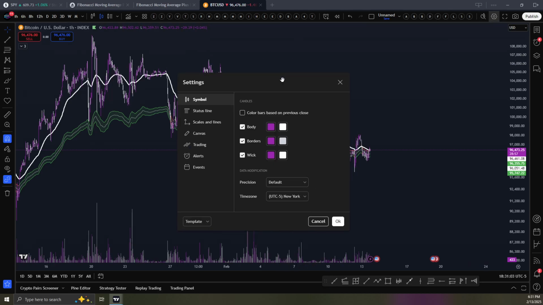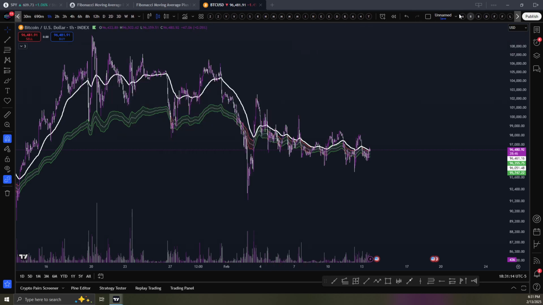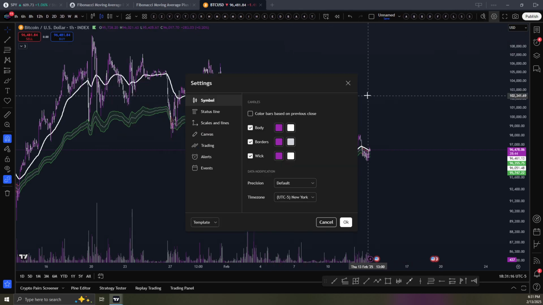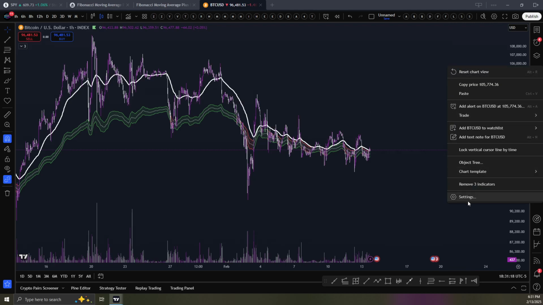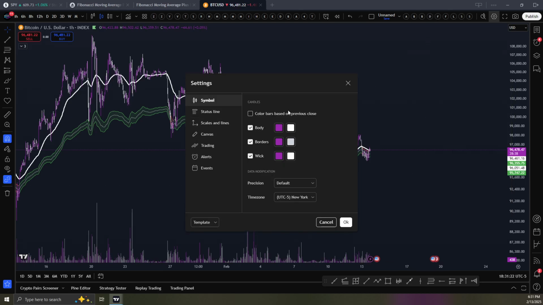But just to go over the settings real quick, I think this is something, if you just got on TradingView or if you've been using it for a while, a lot of people overlook. You can get to it by being all the way on the far right of the top bar, or if you right click on the chart, anywhere where there's not a drawing or anything, you can go to settings at the bottom.